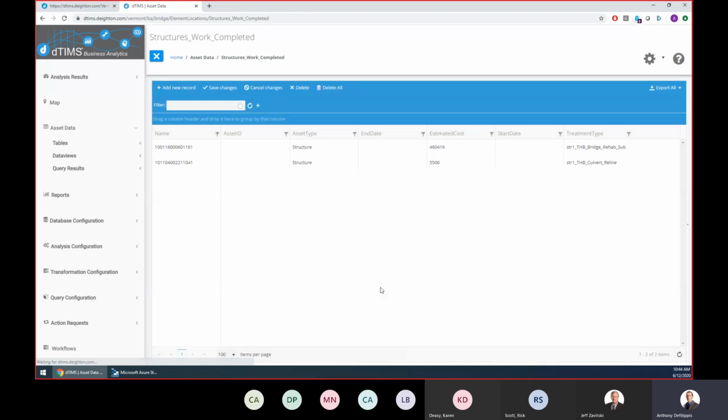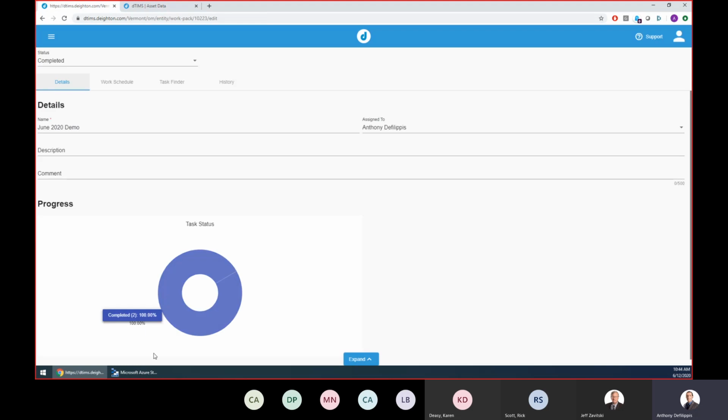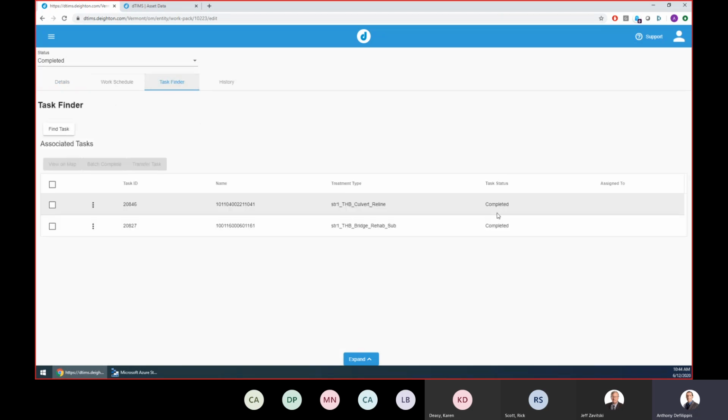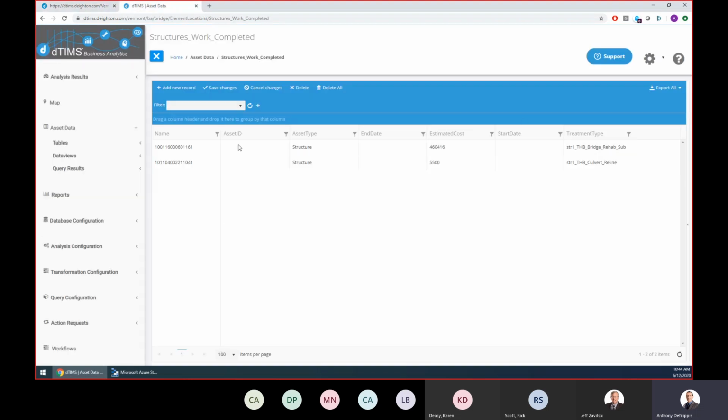And once we get back in here, we should be able to see the work that was completed. Yep, and there it is. So it's actually taken this work that was completed here. If I jump back, I can see now that there's two items completed within this work order that I've added. If I go back to the task finder, I can see both have been flagged as completed. The work order itself is completed, and it's taken that data and pushed it back into DTIMS BA. So now that can be accessed by things like the analysis and used there.